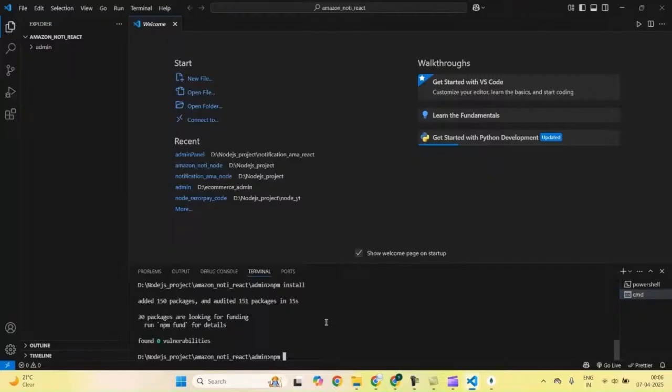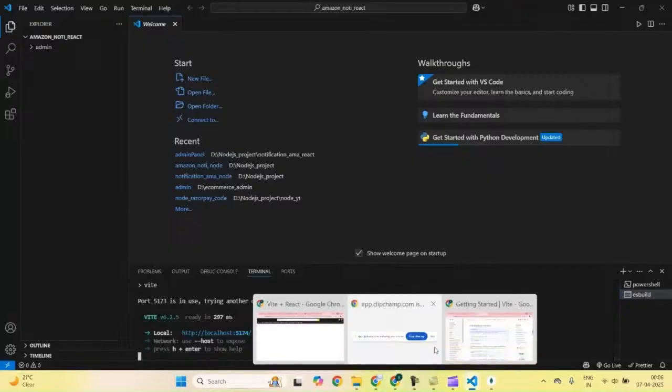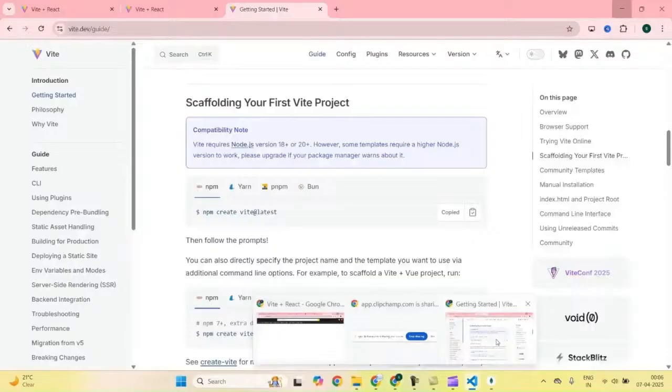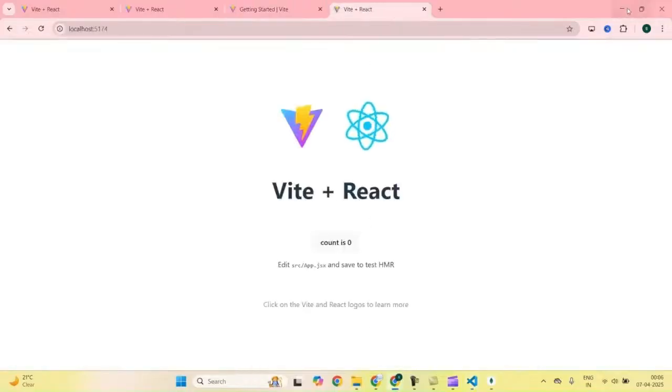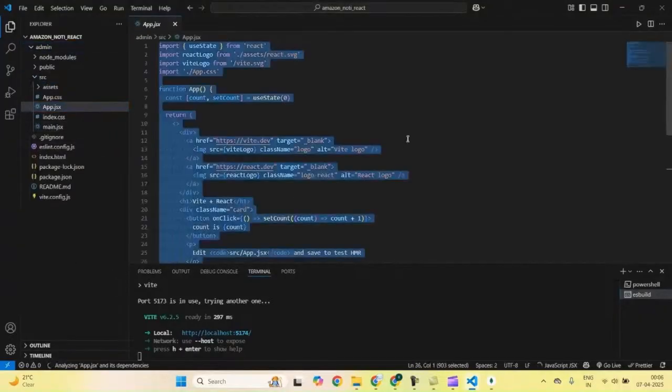Okay, this is done, guys. I'm running npm run dev. So it is running on this port, that is 5174. I'll go here. Okay, right now it is like this. So I have to delete all the things in this. I'll try to delete that, means all the things in App.js, I'll remove it.